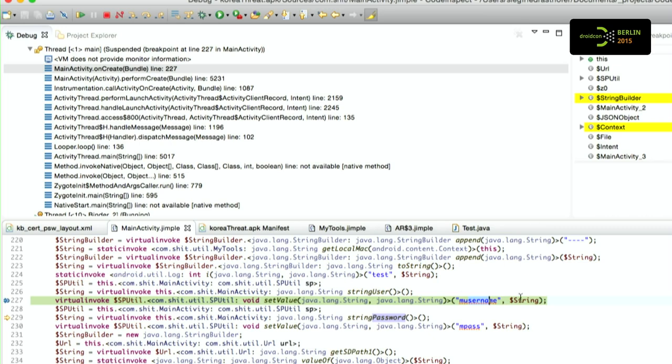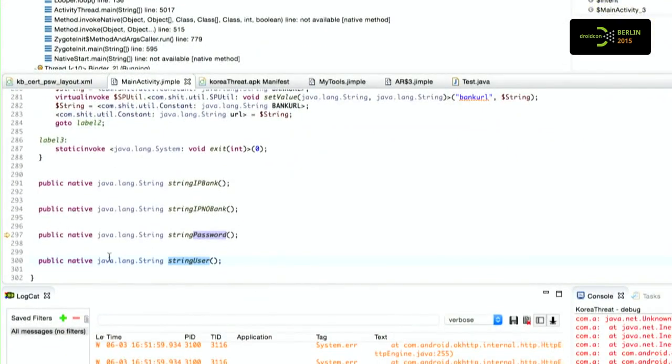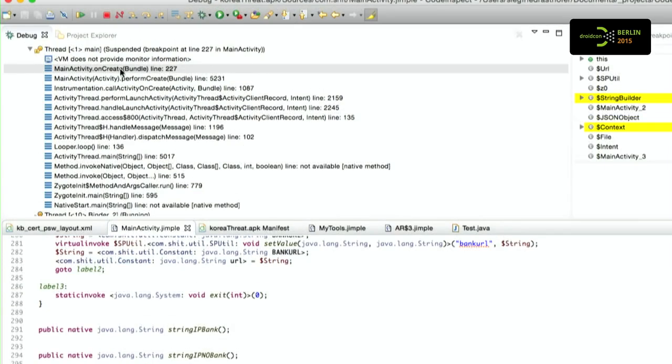So the question now is, why is it so hard, or what did they do? This string is here, and there is a method called string user. So what is this? When I scroll down, this is native code. So what they did, they hid the password and the account in native code. They obfuscated because native is harder to reverse engineer. But we don't care. We set a breakpoint. They can do whatever they want in native, and we get it. And this is basically it.